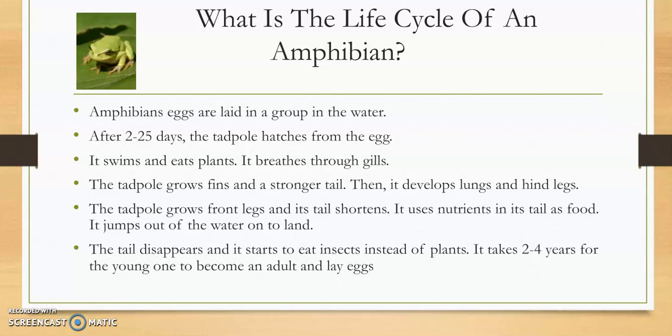The tadpole grows front legs and its tail shortens. It uses nutrients in its tail as food. It jumps out of the water and onto land. The tail disappears and it starts to eat insects instead of plants. It takes 2 to 4 years for the young one to become an adult and lay eggs.